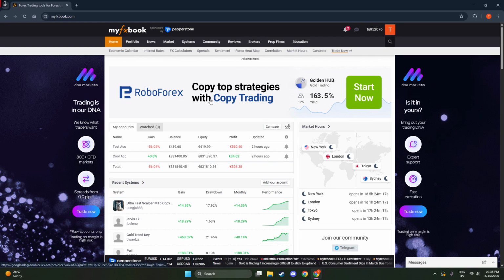To get started, log in to Myfxbook. Use the website or the app, whichever you prefer, and make sure you're signed in to the profile that has the trading account you want to check. If you manage multiple accounts, glance at the list so you're sure you're opening the right one. Being on the correct profile avoids confusion later when you interpret the numbers.